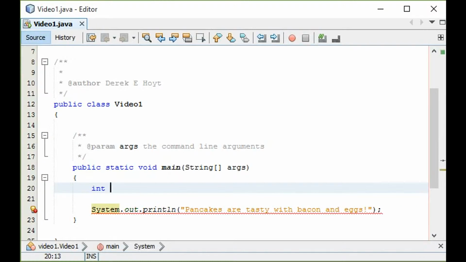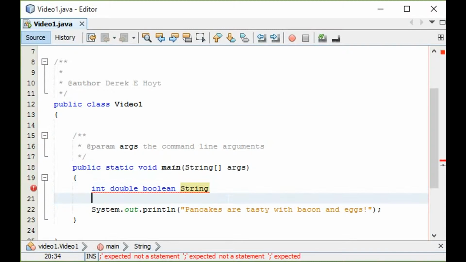There's int, double, Boolean, and string. There's also arrays and chars, but I doubt you'll be using those. More than likely you'll only be using these in Ms. Taylor's class.